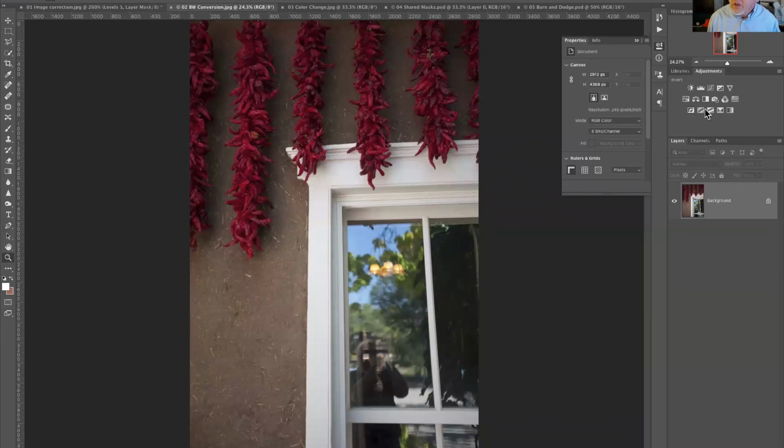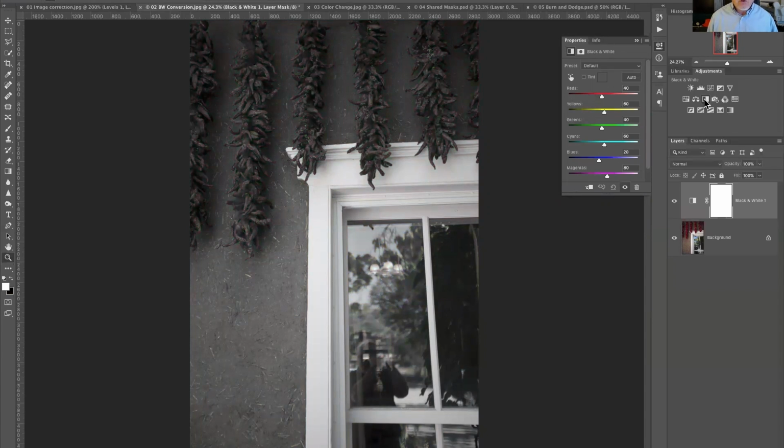All right, back over here in the adjustments panel. The black and white one, it's in the second row. I'm going to click on that and it will automatically do whatever Photoshop thinks is appropriate. But this is terrible because the subject of the photo are these nice red peppers up here. That's the thing that we want to show. And this whole color thing here, that's looking pretty confusing to me. I don't want to spend an hour with this.